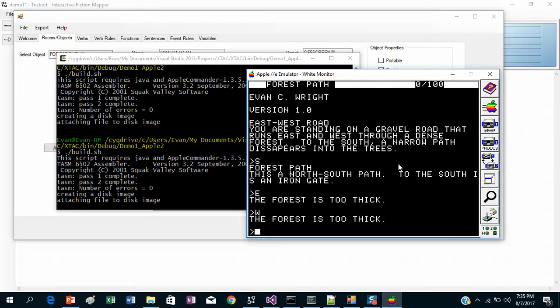Right, so the forest is too thick, right? Now that's a lot more descriptive than "you can't go that way." So that does a good job helping the user kind of get engrossed in your world there.